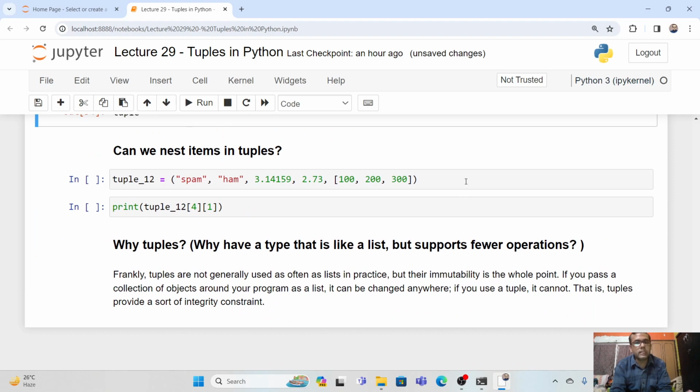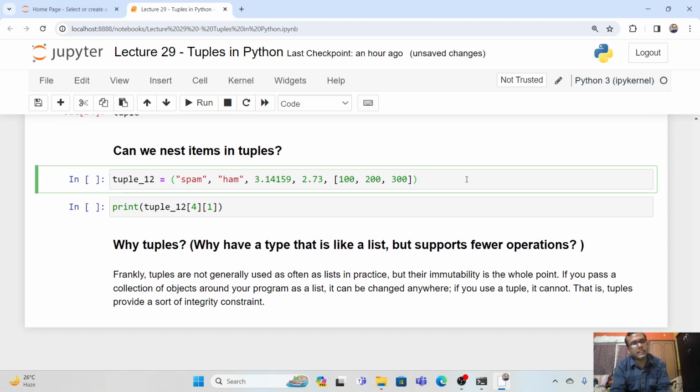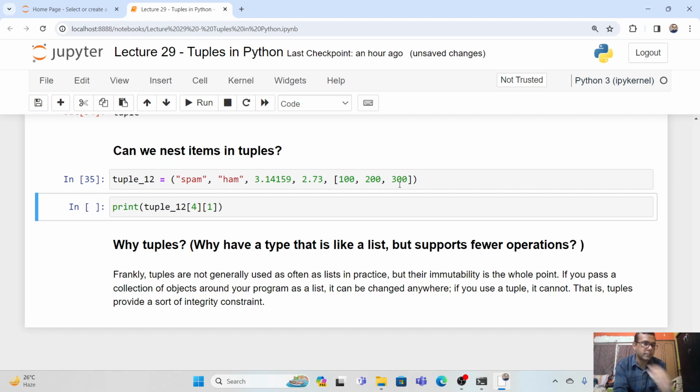Now again, can we nest items in tuples? I think I mentioned this right at the outset when we were trying to create a tuple of strings, that we can have nesting in tuples, but this is how we do it. This is how we nest elements in a tuple. So you pass a list of items, and now if I print this out, tuple_12 gets created.